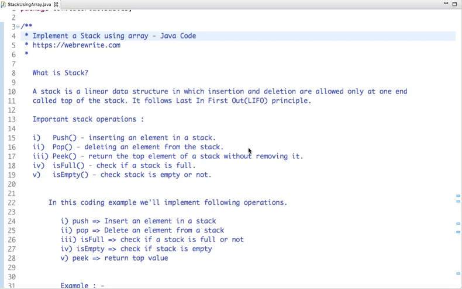So there are various operations we perform on a stack. The first one is push, inserting an element in a stack. Pop, deleting an element from the stack. Peek, return the top element of a stack without removing it. isFull, check if a stack is full. isEmpty, check whether a stack is empty or not. In this coding example, we will implement all these operations.